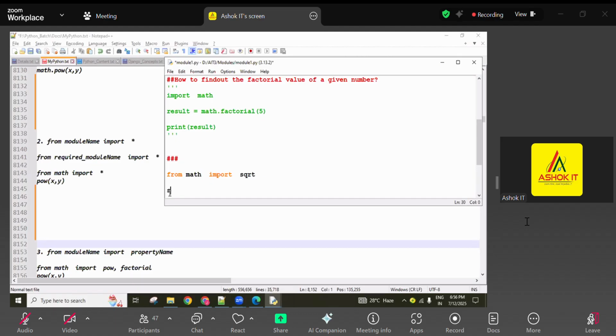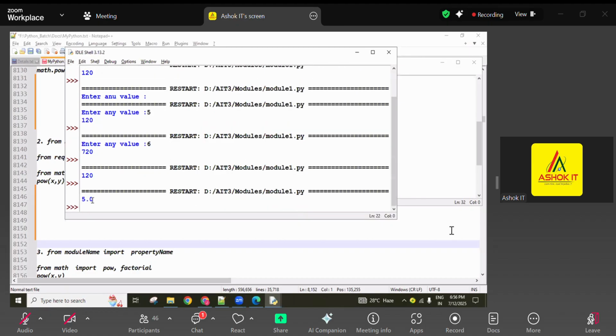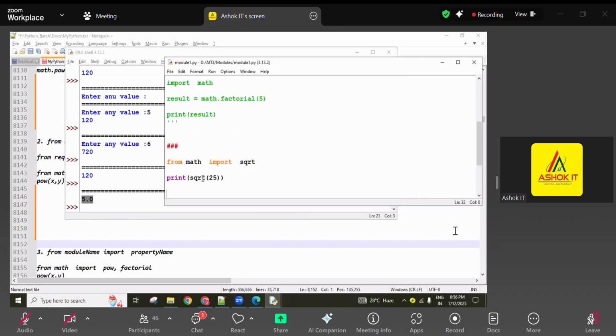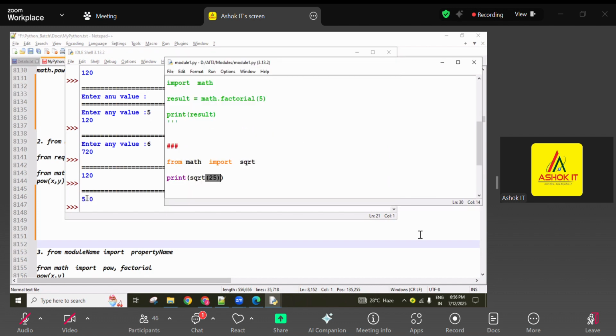So next, the square root property directly we can use: square root of 25. Save it, execute it, and we are going to get 5. The square root of the given value 25 is 5. Okay, 25 is given, 5 is coming.